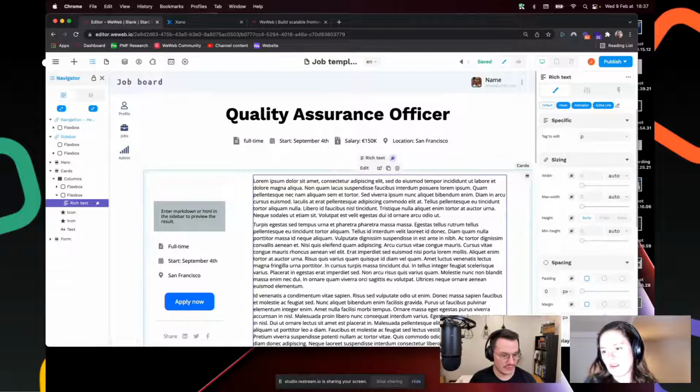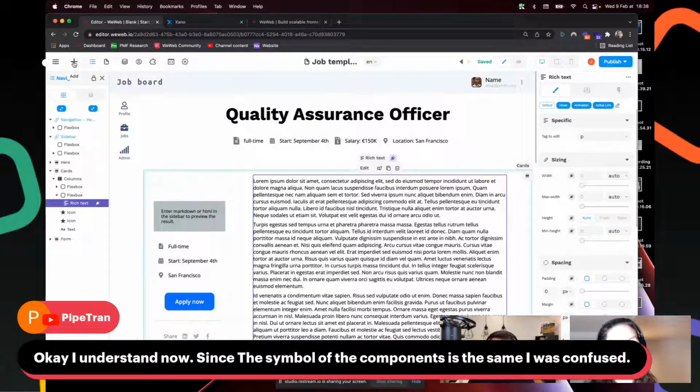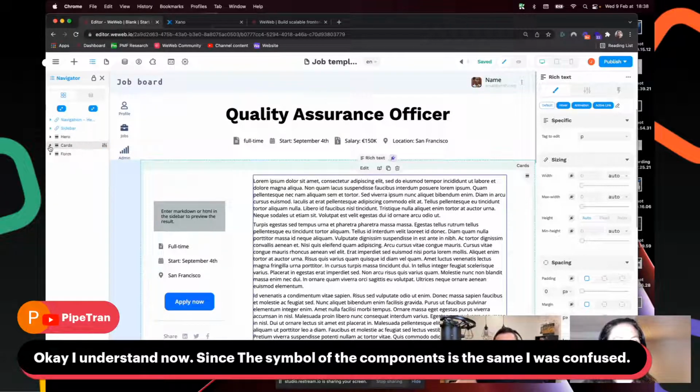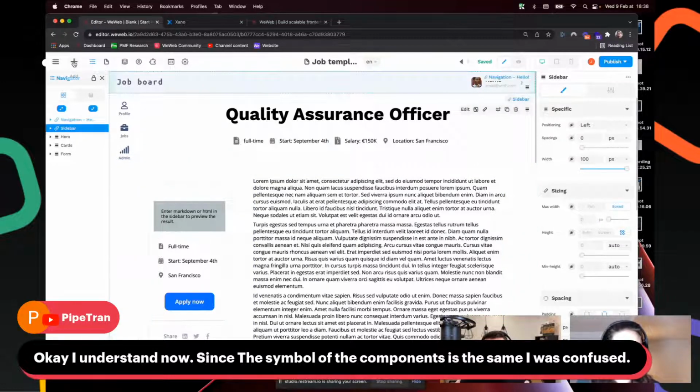Okay, so Pipeline understood it. Perfect. I understand now, since the symbols of the components are the same, I was confused. What do you mean, the symbols? Because they're all sections or elements. I mean, they are all elements, but they have specific behavior. Like the blue link that you see: it's the same component, which means it's linked across pages.